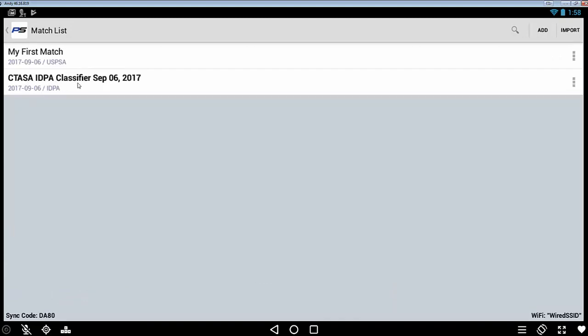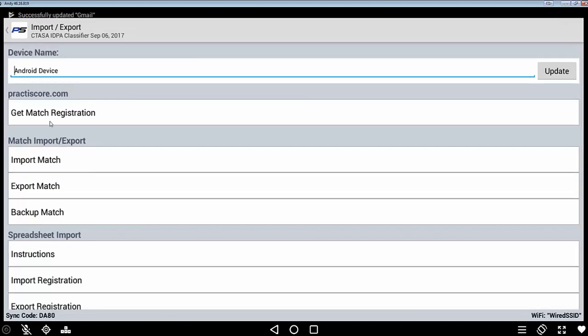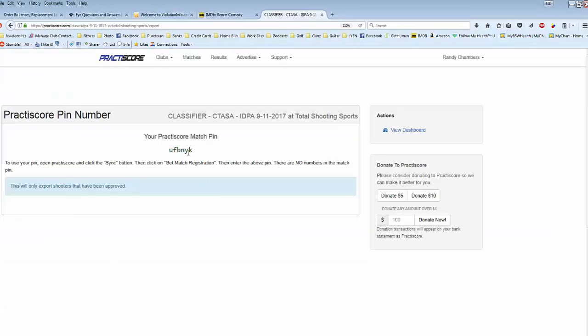So now we see that we have our CTA as say IDPA classifier as our active match as it is bolded. Next thing we want to do, if we used the Practiscore sign up, is we want to import our shooters into that match. So we click on import and then get match registration. Match registration you'll find from your PIN number normally given to you by an official of the club.